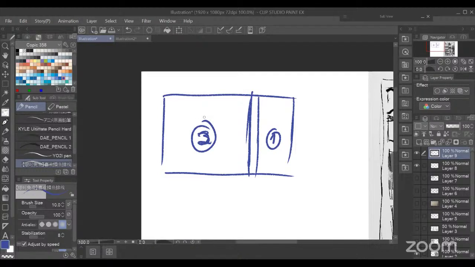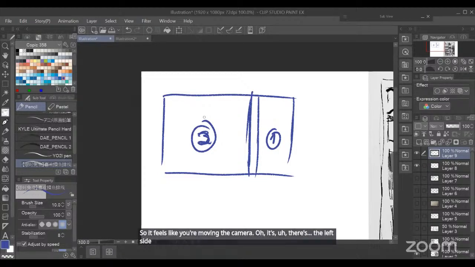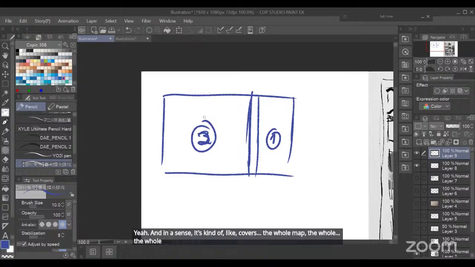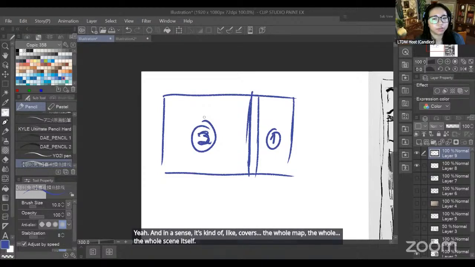So it feels like you're moving the camera towards the left side. Yeah. And in a sense it kind of covers the whole scene itself. Right.